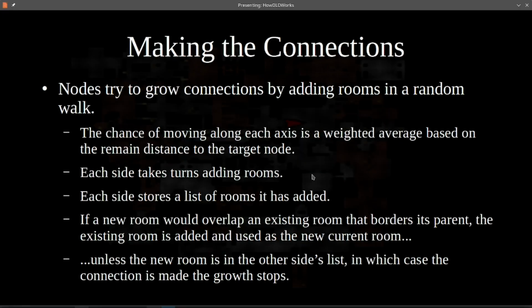So how are the connections made? This is what I call the growth cycle. Basically, each of the two hubs that are trying to be connected, the two nodes, will start adding rooms. They'll take turns so that neither one is being favored.